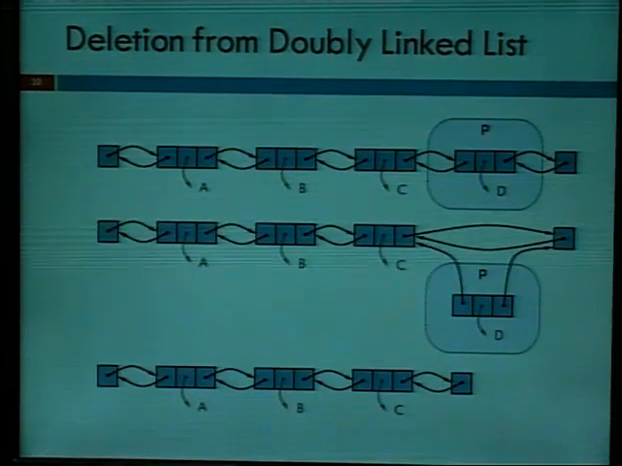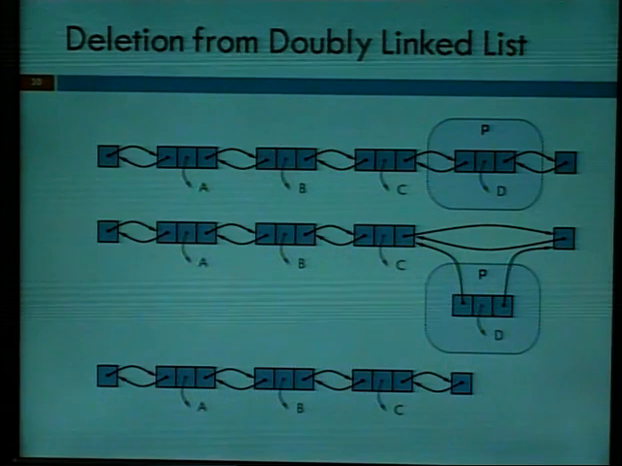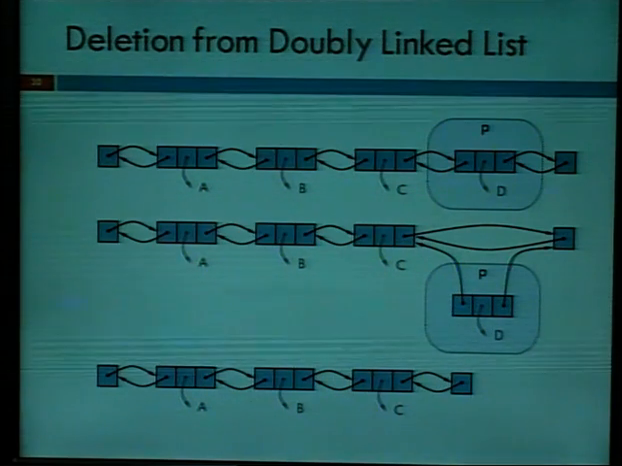Deletion from the doubly linked list. How can we delete from a doubly linked list?